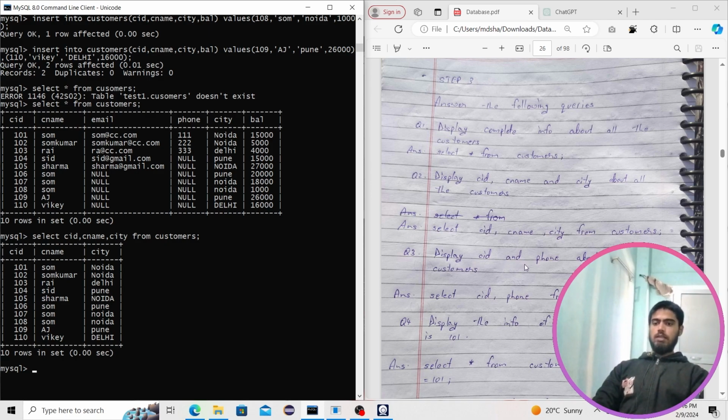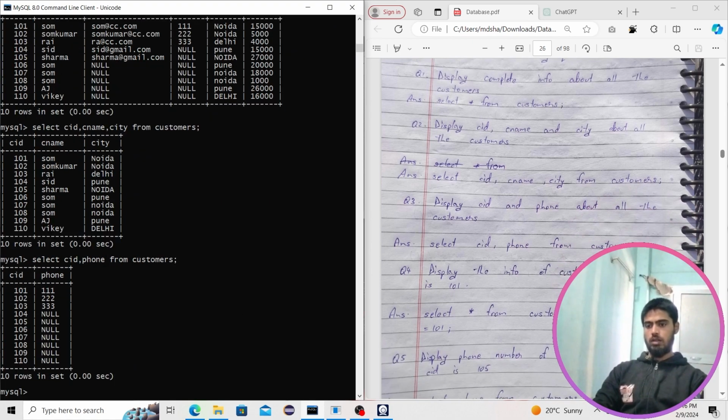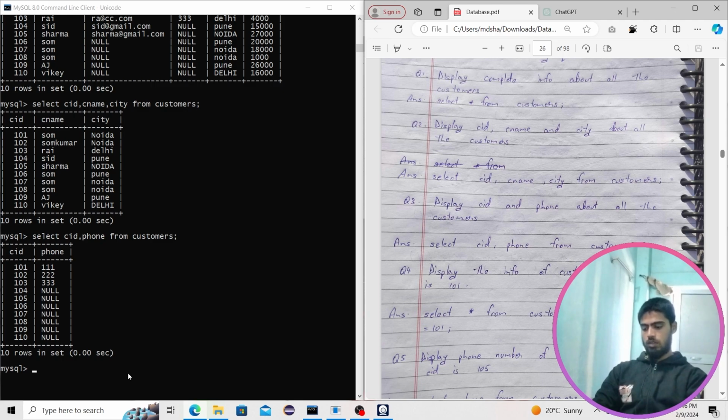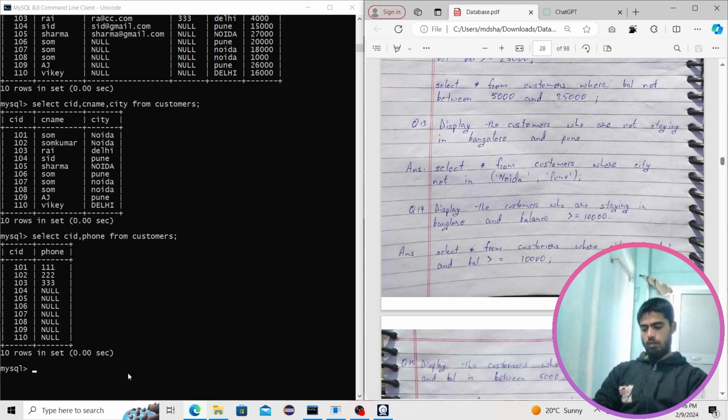Third question is display CID and phone number about all the customers. This is the same, CID and phone number only. Phone number. Display the information of customer whose CID is this one, not only phone number, all the information. So select star from customers.